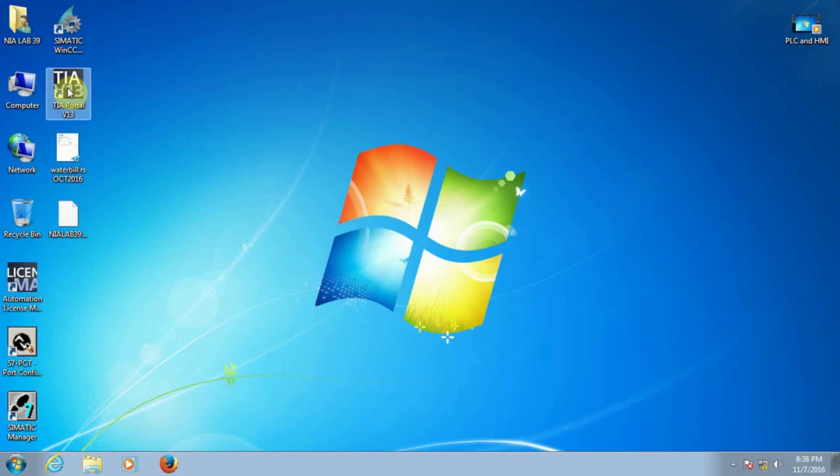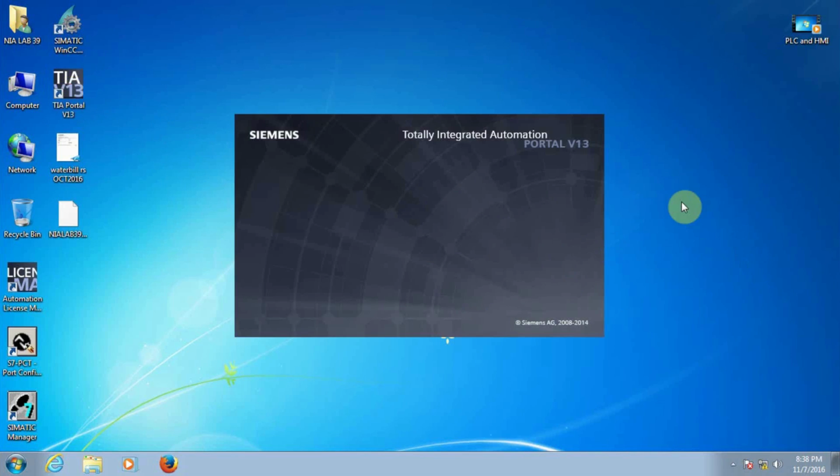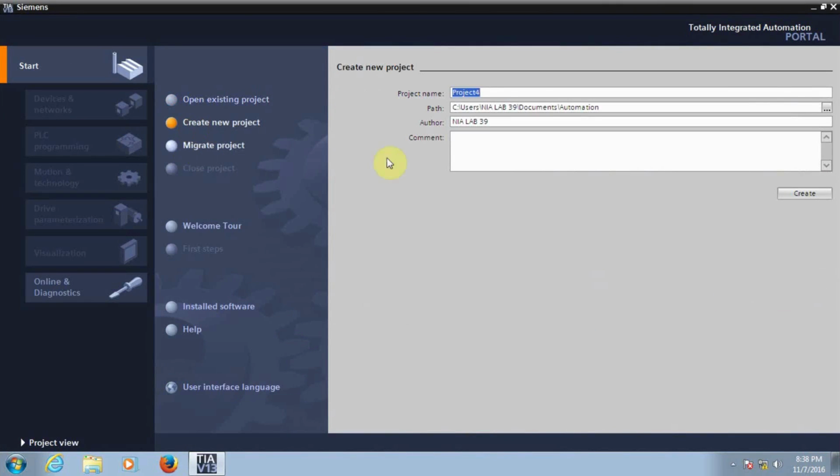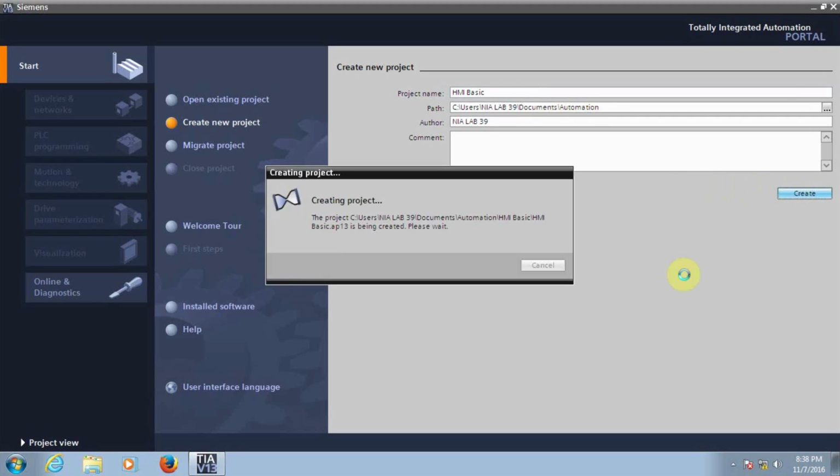So first of all we need to open the TIA Portal. First we need to design a simple basic ladder programming for HMI. So click on create new project, give the project name HMI basic, click on create. So it is creating a project.